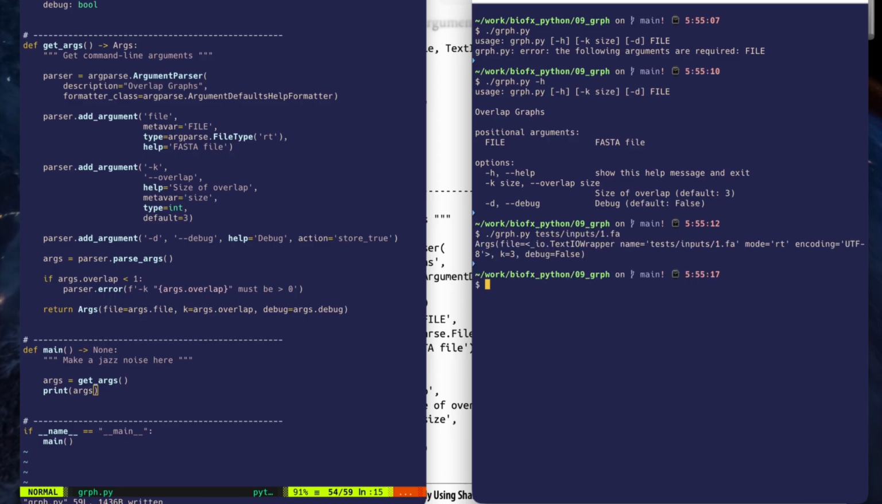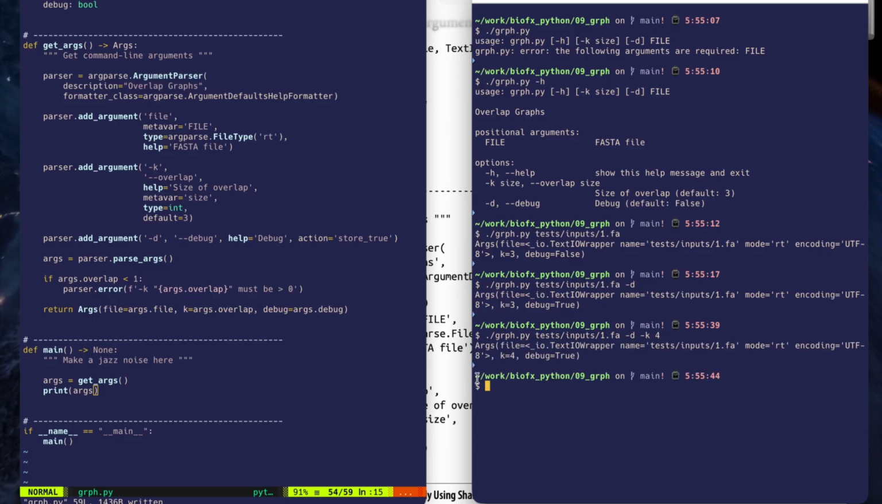I'm going to do test inputs 1.fa, and when I print this, I see something that looks gross. A file is equal to this text.io wrapper. Okay, that's kind of ugly to look at, but I can see that the name of it is the input file that I gave, and then I see k is equal to 3, and I didn't set it, so it's using the default, and debug is equal to false because I didn't set it. If I change that to -d, then I see now debug is true. If I change this k to 4, I can see now k is equal to 4. So I am reasonably happy with the way my program is going so far.